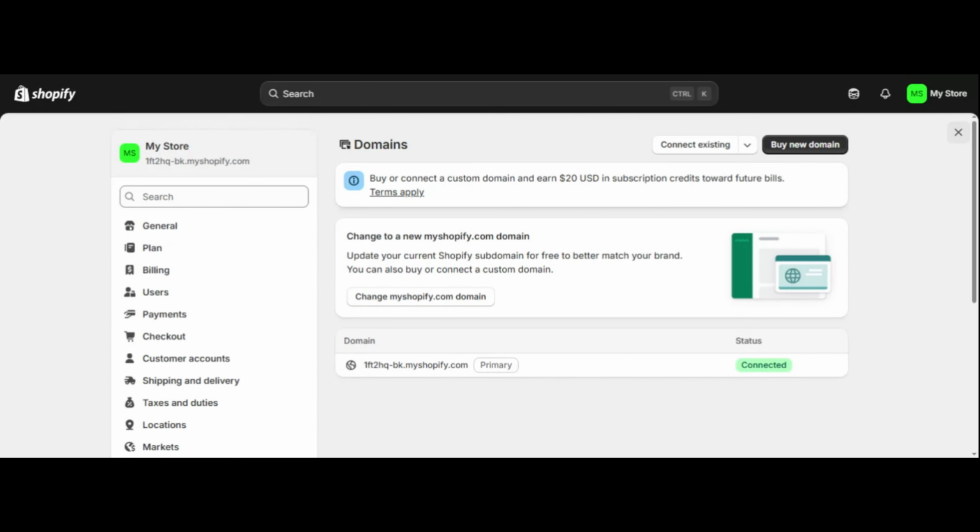How to add Payoneer payment method on Shopify, step by step. If you want to add Payoneer as a payment method on your Shopify store, this video will guide you step by step. Many dropshipping store owners use Payoneer to receive international payments and manage their online business finances.